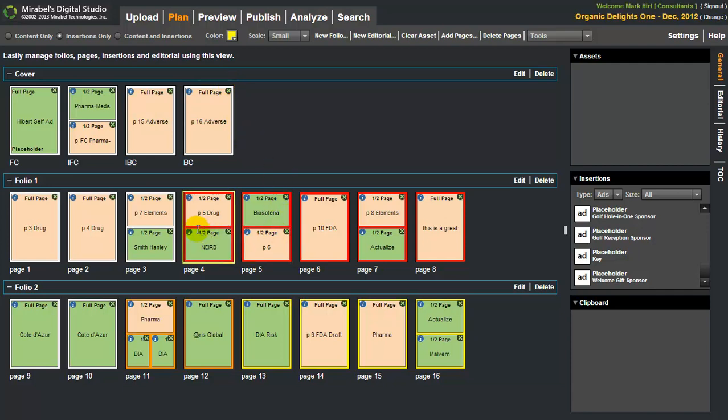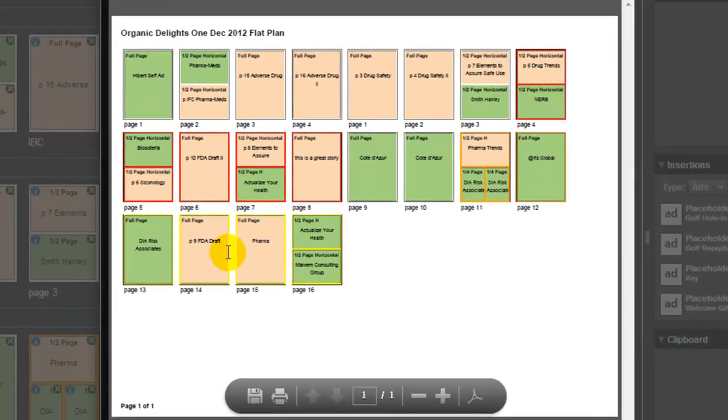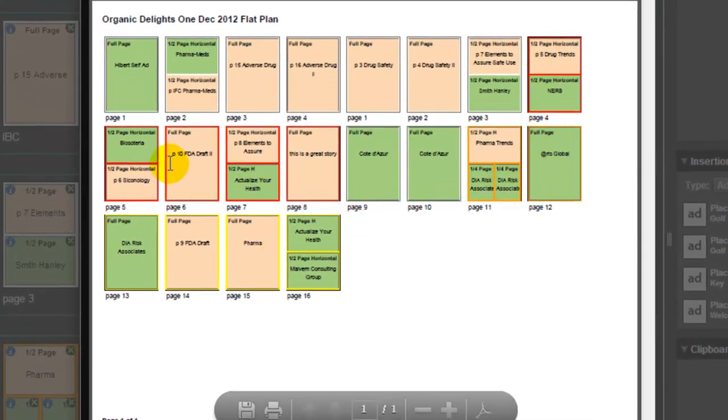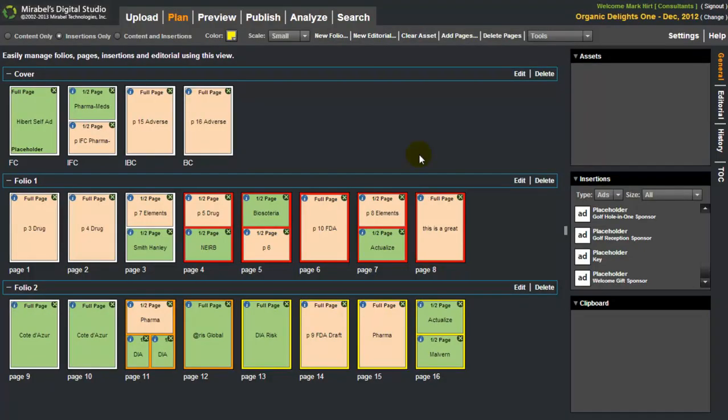So you can quickly see here in the flat plan some of these color codings on the background pages on which the insertions sit, as well as the insertion colors themselves, and you'll get this full color when you print out the flat plan. Notice here the yellow background pages, the orange pages, the red pages as well. So when you print this out, this will look exactly like your flat plan looks here in Digital Studio.